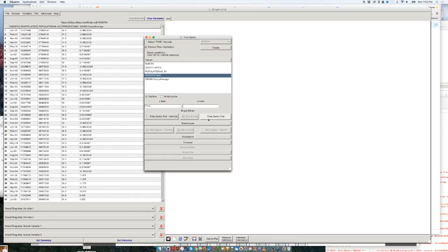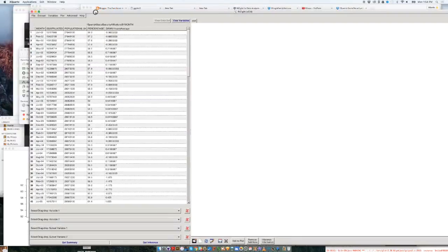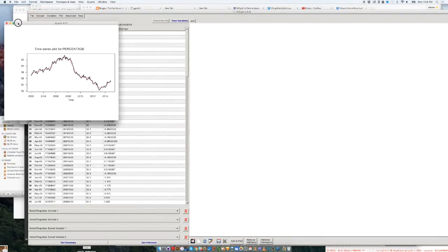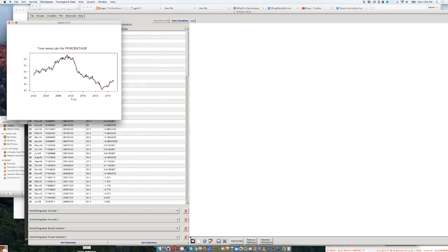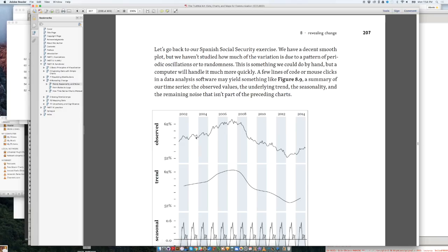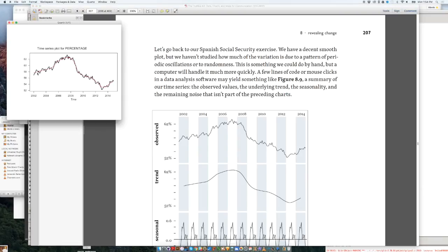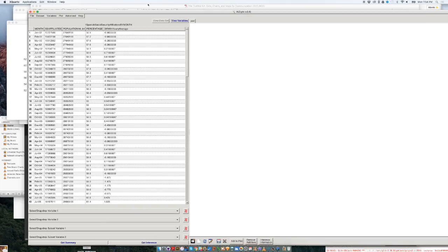So I basically can click on time series plot, and this will show me, well, actually it doesn't show anything because the pop-up window has appeared behind. Okay, this is the first time series here. It's overlaying the actual observed values and the trend line. As you can see, this is the trend line. If we want to decompose these things, if we want to separate trends from seasonality, etc., we will need to do it differently. So I'm going to go back here.